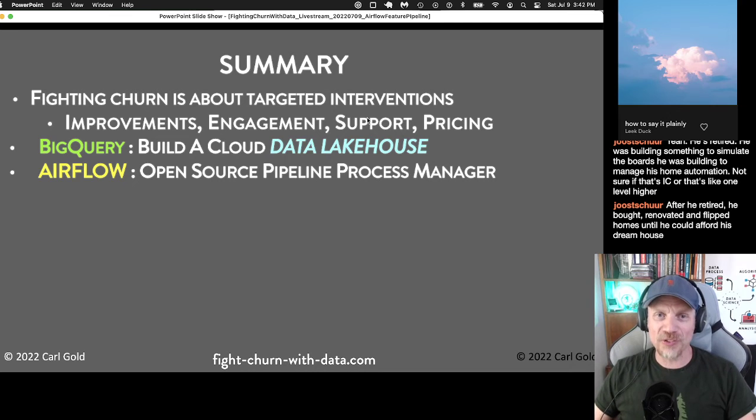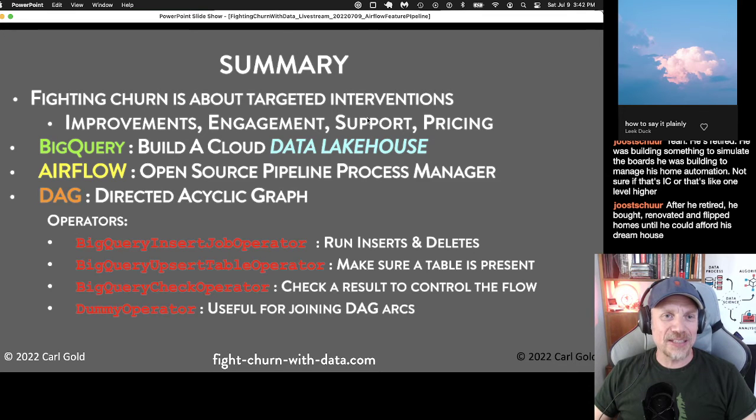Airflow is an open source pipeline process manager that I've been demonstrating and using. And a DAG is a directed acyclic graph. And we've been using these operators to create our feature engineering data pipeline in Airflow. So what are the operators?